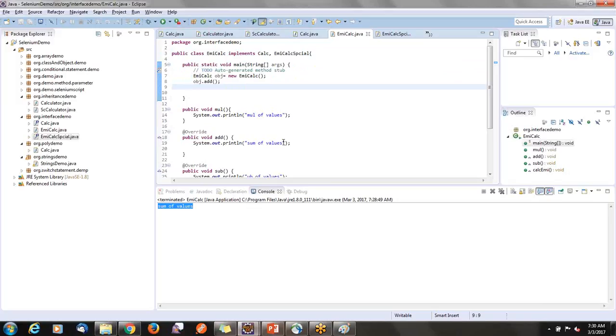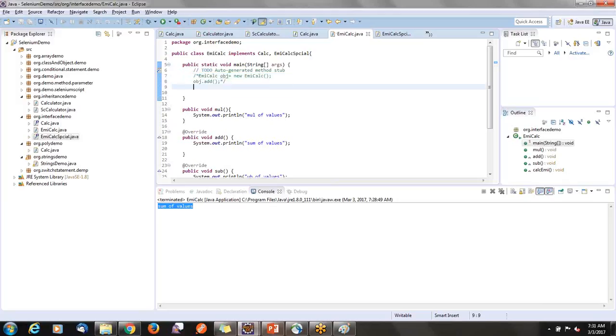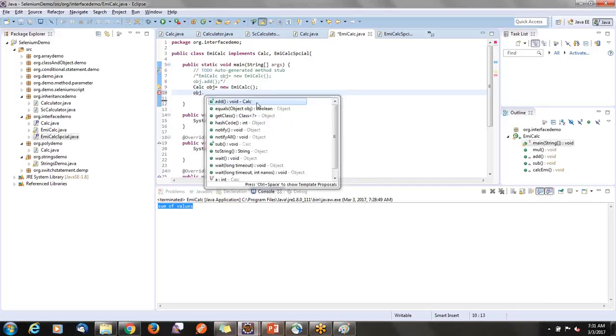Fine. So this is how we can access the values. This is an object of the EMI calc class with a reference variable of the EMI calc class. What if I create a reference variable of calc, not the EMI calc class, and then an object of EMI calc? If you see obj dot, then also you can access all the methods that we have.